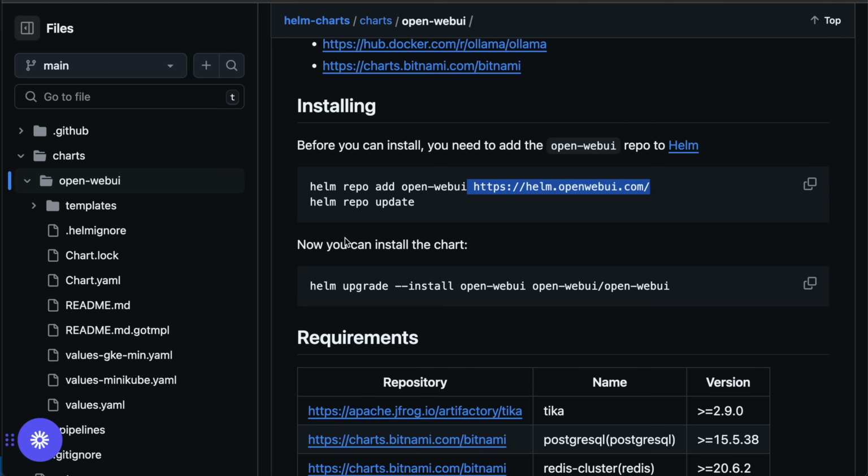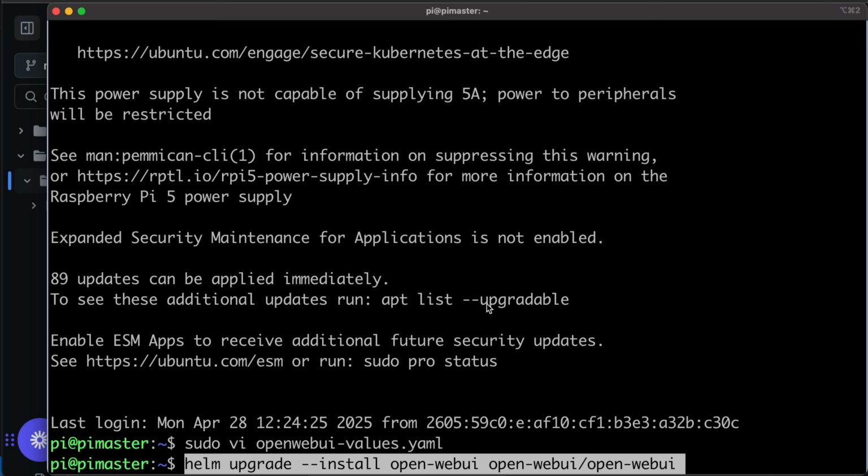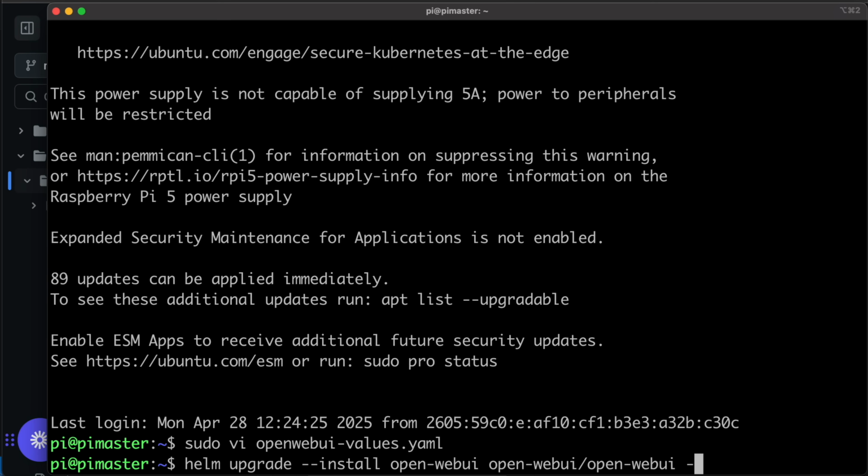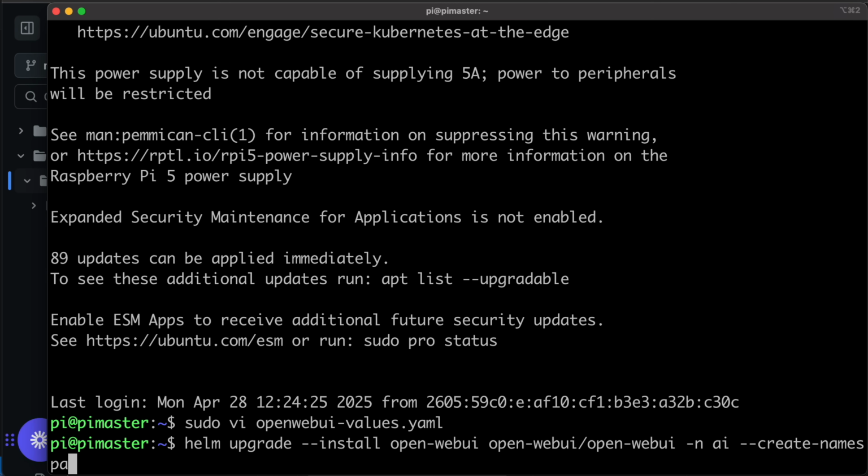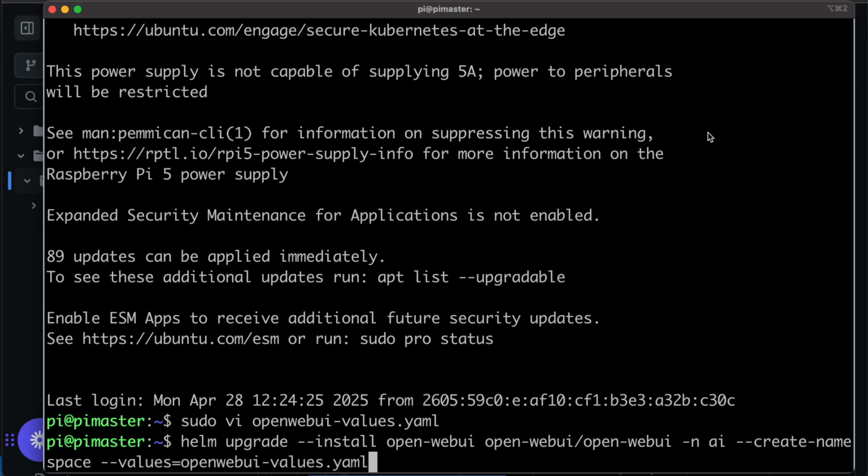And next you can install the Helm chart with this command. So let's copy that, paste this command. Let's add a namespace of AI. And I don't think that exists, so create namespace. And then we want to point to that values file so we can override the defaults with what we set. And to do that, you just do values equals openwebui-values.yaml. And let's run it to install.